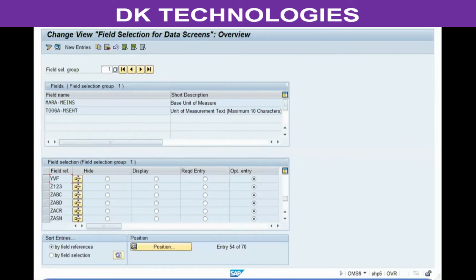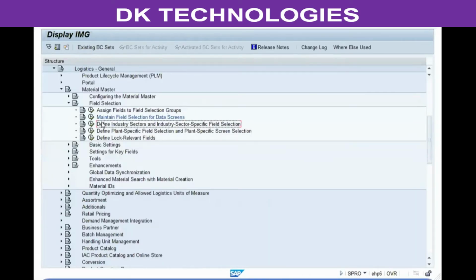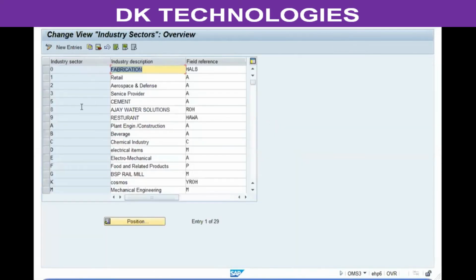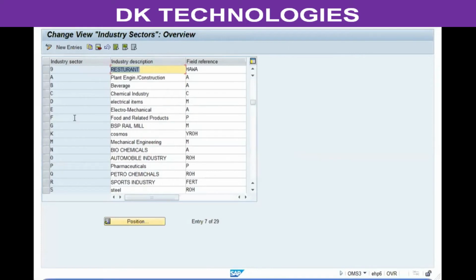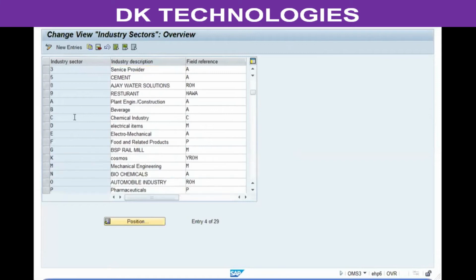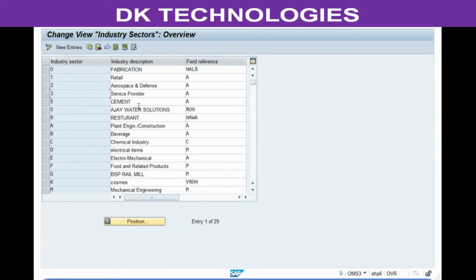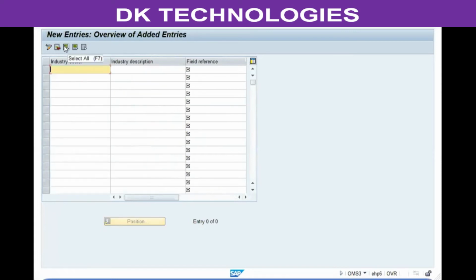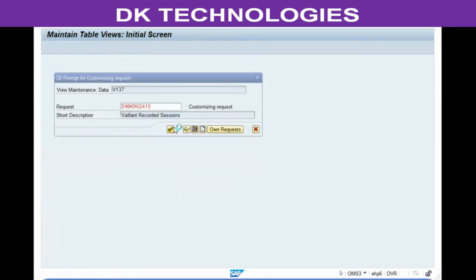that. Okay. So for that, again, go back to the IMG screen, go to the next transaction, which is define industry sector and industry sector specific field selection. Industry sector is identified by a one character alphanumeric code. So let's use the code 4 for, let's take boiler industry. So click on new entries, enter the code, description, and enter the field reference code. It's as simple as that. There's nothing else that you need to create. Click on save.